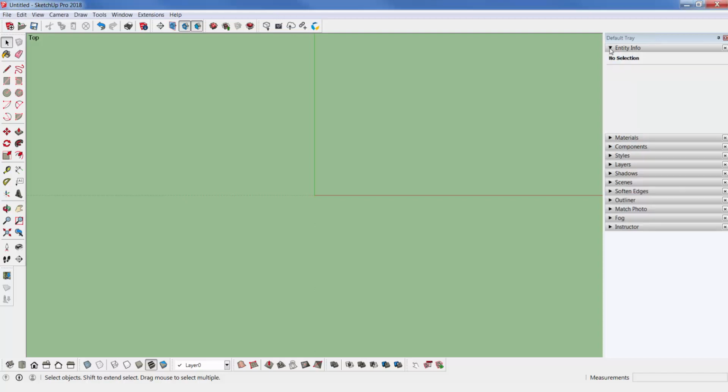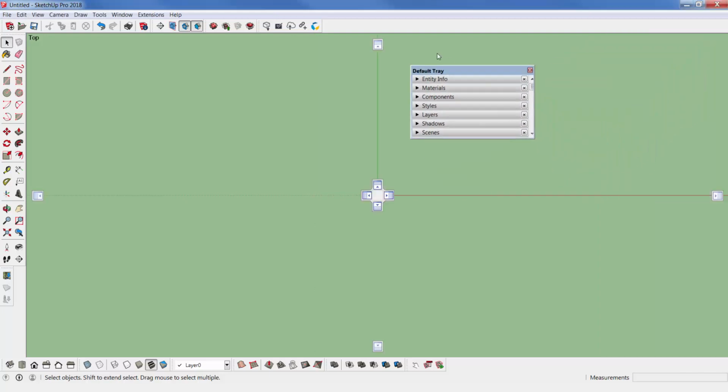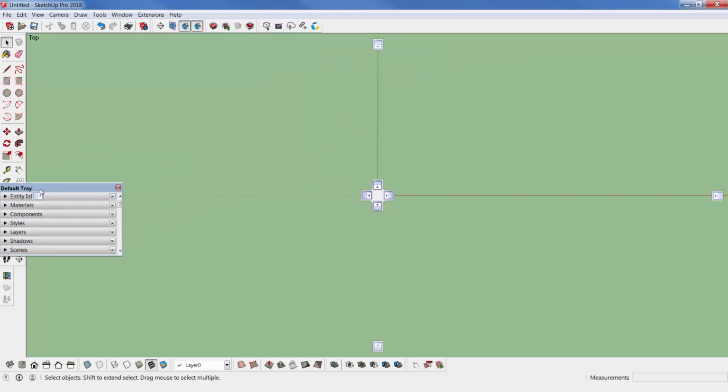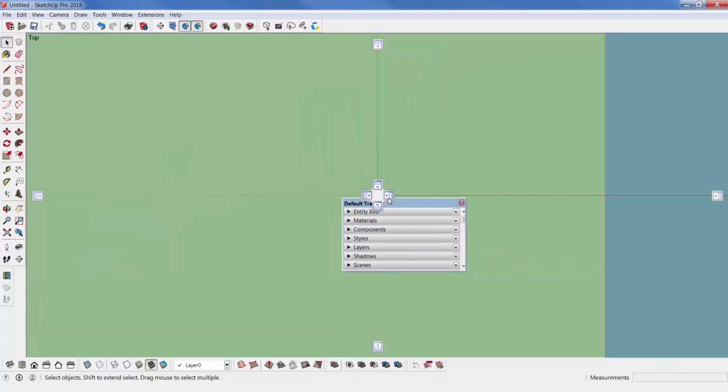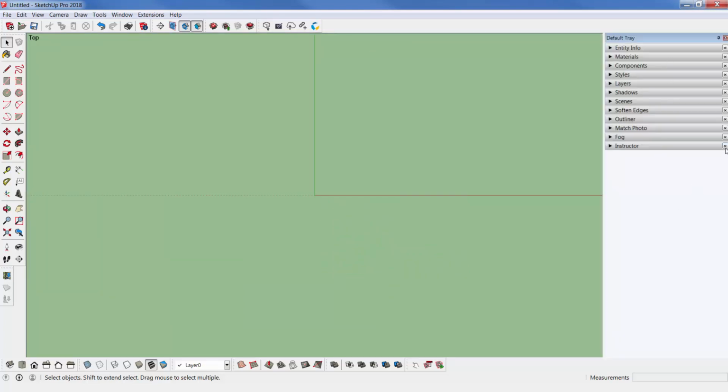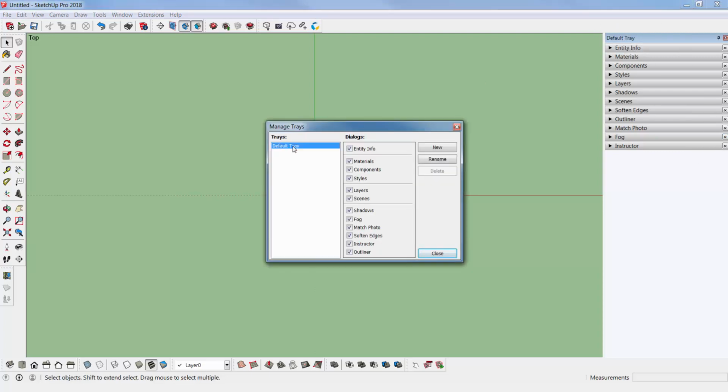This will show us all the various windows, and this can also be docked on the top, the left, down the bottom, or obviously on the right. I could also hover on these icons. Now I can control what displays here just by closing various trays, or I could also right click up at the top and just click manage trays, select the default tray and turn off what I don't want.